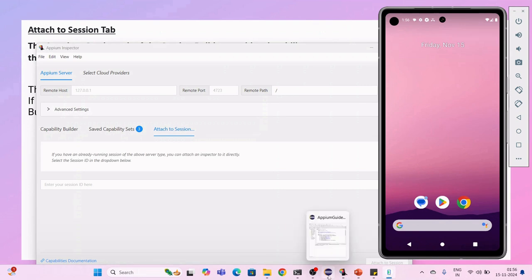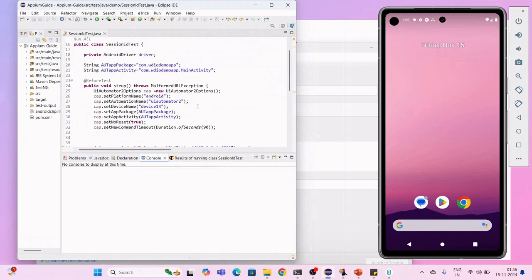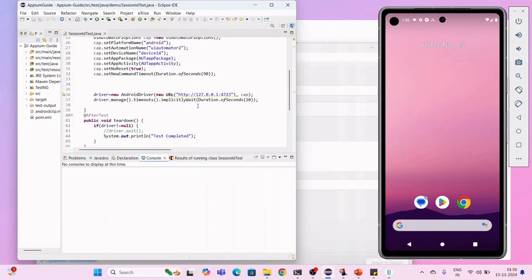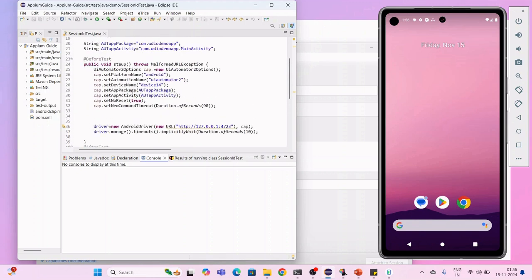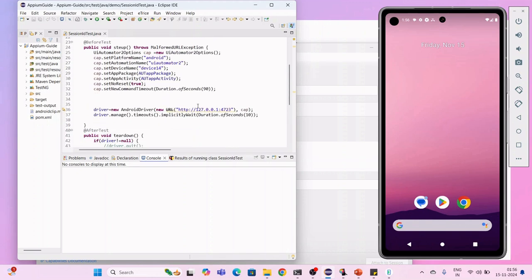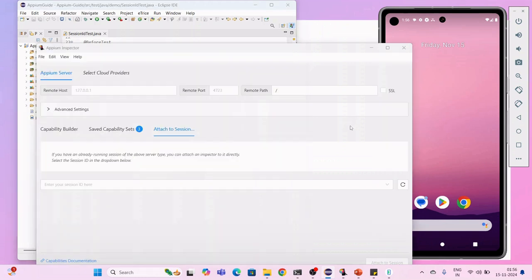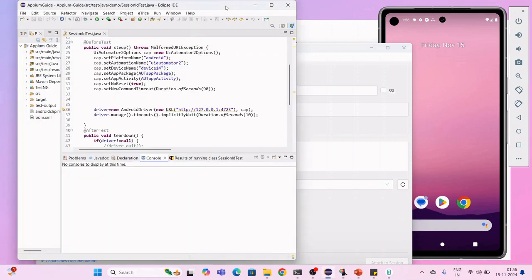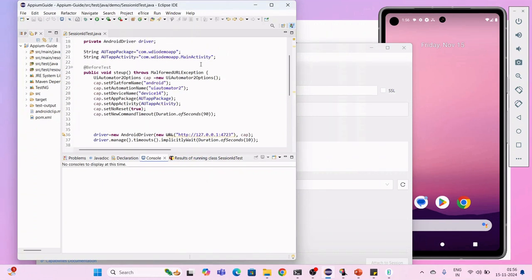Now I will go to Eclipse. I have already created one class and given all the required capabilities. This is just normal test code, so you can use your own test code. We are just checking whether I can get the session ID here in the drop down or not, and how we can use this session ID. That is our main aim. You can use any test code available to you. I have given the capabilities here, and the package name and activity name, everything I provided here.